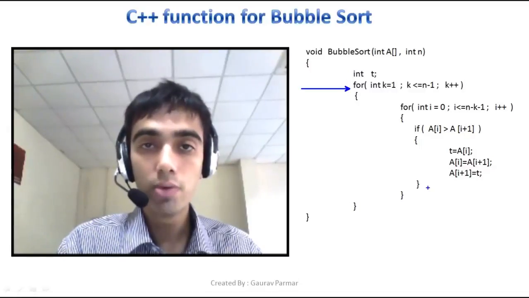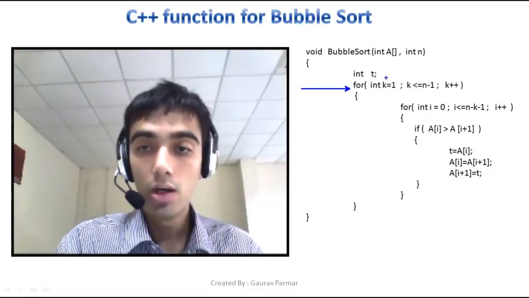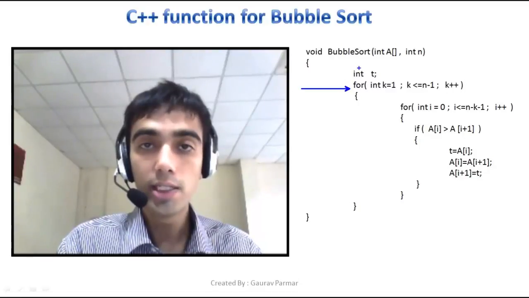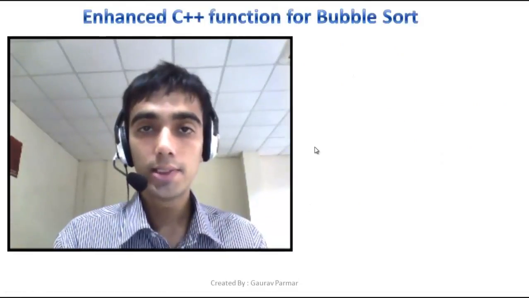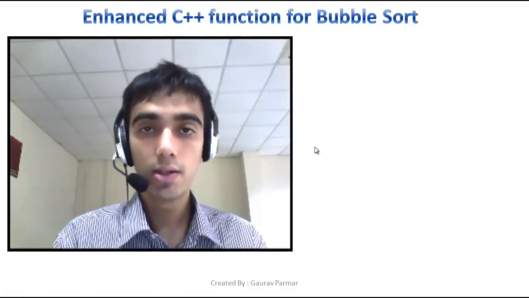So in that case we must stop iterations. We need some kind of enhancement inside this function so that it will stop in case of a sorted array. It will stop iterations if it finds that the array is already sorted. So we need some smart work over here, so I'm going to enhance this function, and then it will be working smartly.